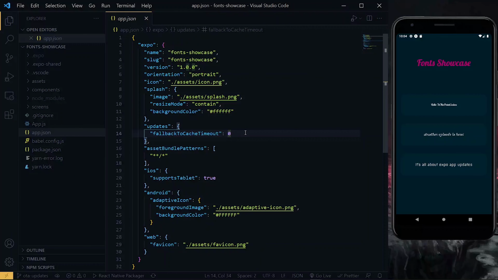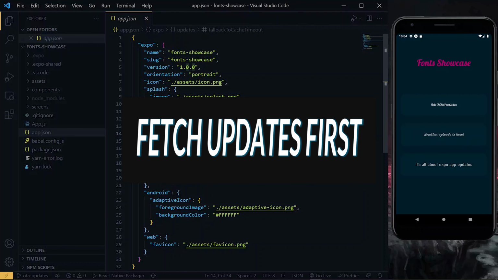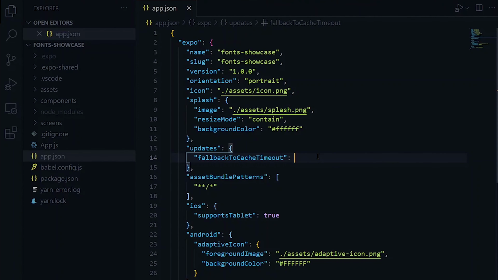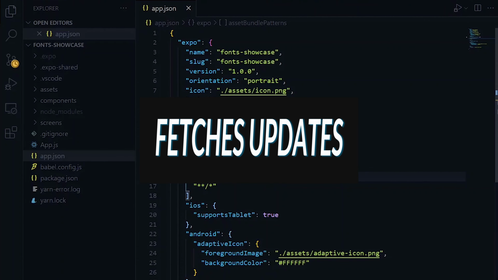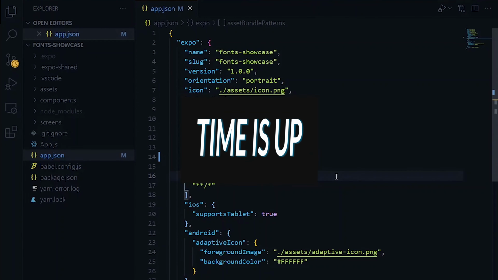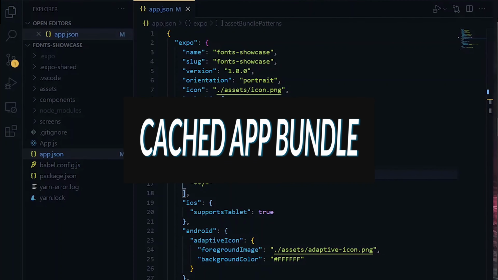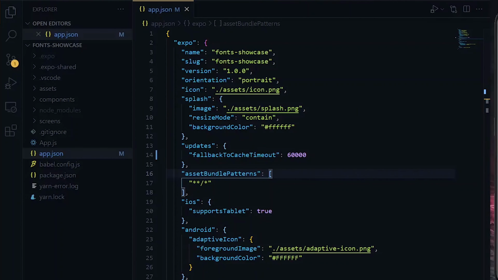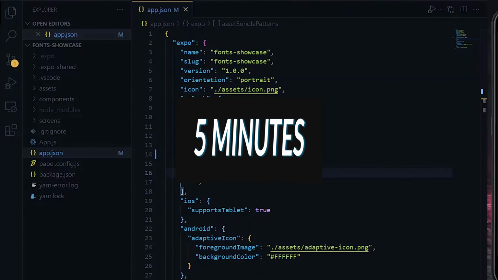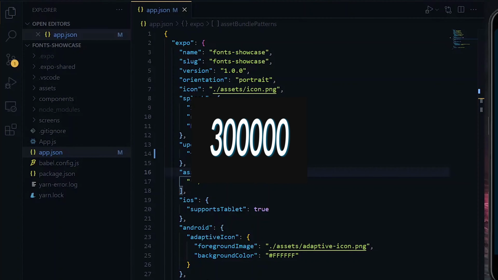In a situation where you want updates to be fetched first before starting the app, you can set fallback to cache timeout to a non-zero value in milliseconds to keep the app on the splash screen while it fetches any updates available. If the time is up and the updates download is not complete, it will fall back to the cached app bundle already on the user's device to start the app. The maximum time allowed is 5 minutes, that is 300,000 milliseconds.